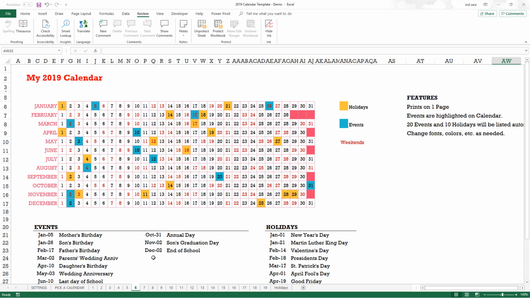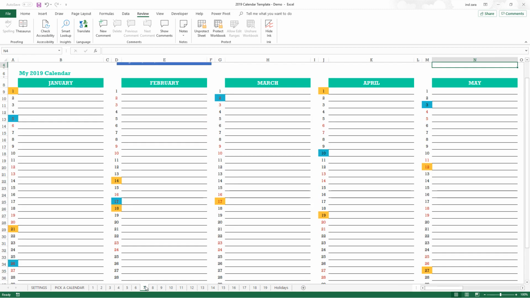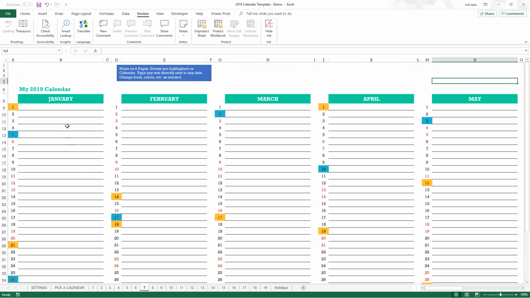In the sixth design, it's very similar, but it doesn't show the day of the week. Everything starts in 1 and ends at the end of the month. Otherwise, it is very similar to the previous design. In the seventh design, this is where it actually prints on 6 different pages.